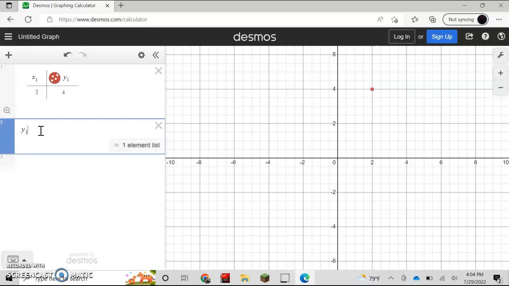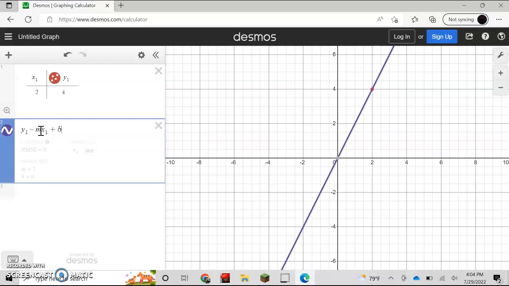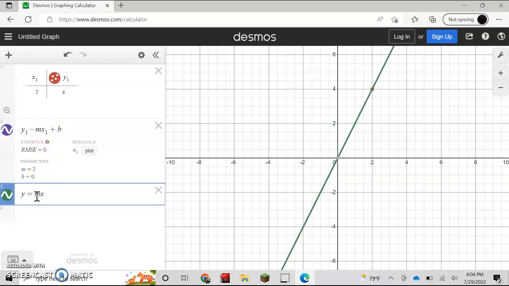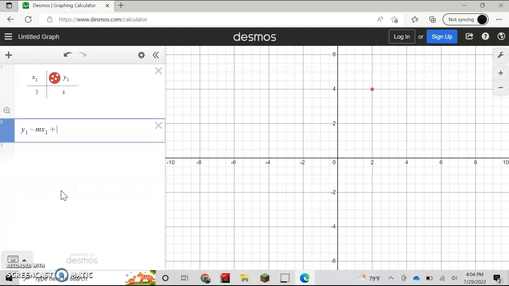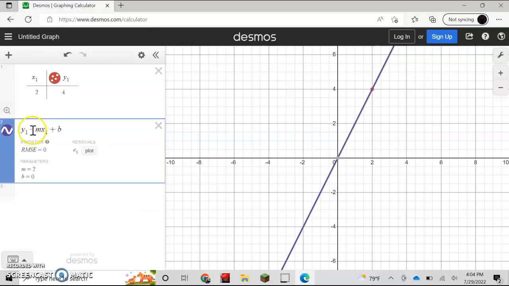If I type in y1, it automatically pops down like that. Then if I type a tilde, a little squiggle, mx1 plus b. Hopefully you recognize y equals mx plus b is just the slope-intercept form of a line. This is exactly the same, but instead of x and y, I have y1 and x1. So it's reading from my table. The little tilde right here just tells Desmos, hey, I'd like you to spit this out for me. And it'll spit out an equation, it'll match it for you.